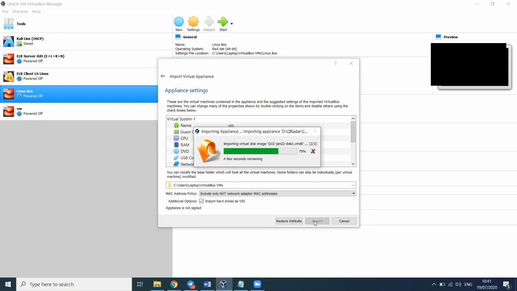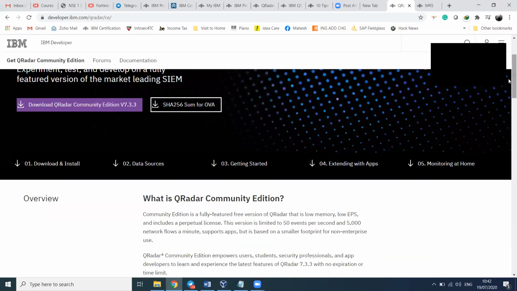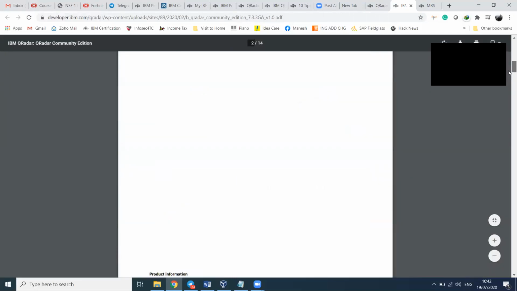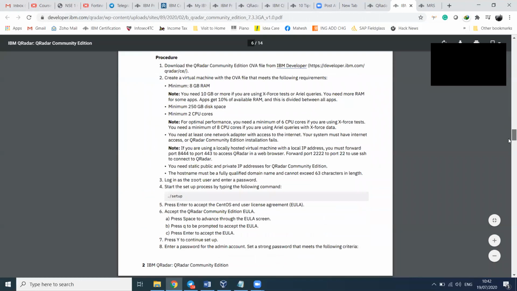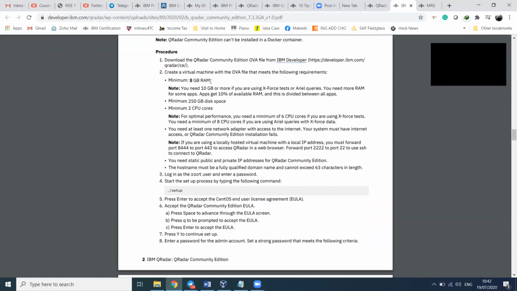Then I will explain what the minimum disk size and minimum cores required are. You can refer to the IBM Community Edition documentation, where you can see what minimum hardware is required. You can read over here, download and install, read the documentation, and in the documentation, if you see here, a minimum of 8 gig RAM is required, then 250 disk space, and 2 CPU cores. This is the minimal requirement. So 8 gig, but you can work with 6 gig also, it's fine. 6 gig RAM is sufficient, and 200 disk space is sufficient, and 2 cores, I recommend 2 cores, and if you have more cores, then assign more cores.